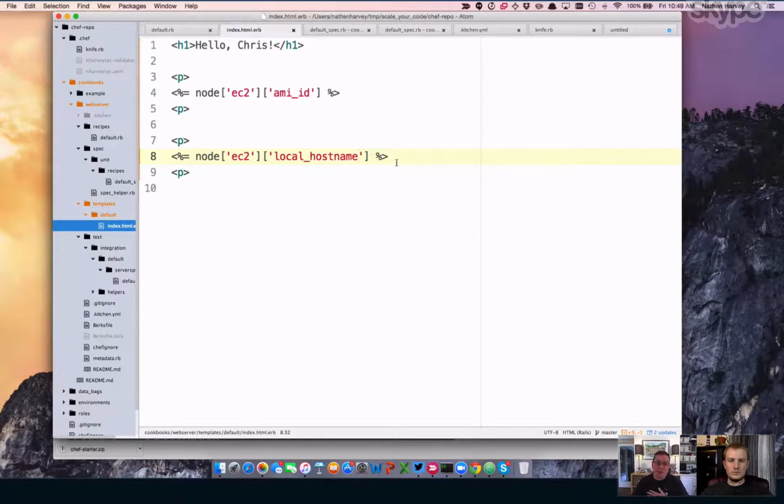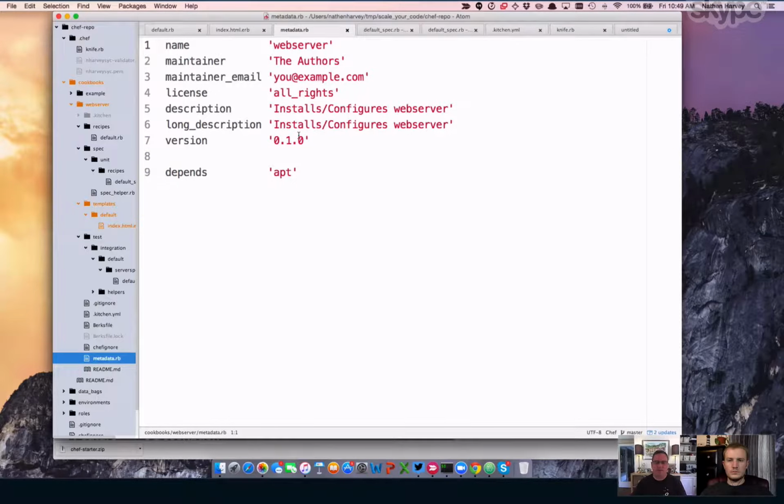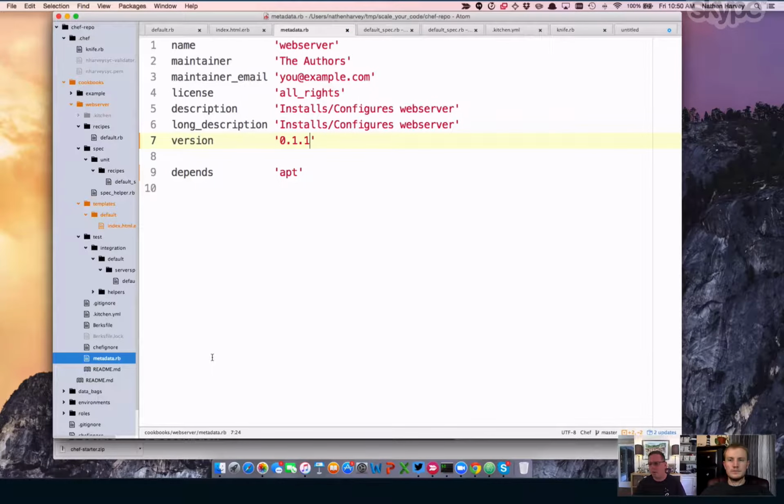Now, we've made a change to our cookbook. So the thing that we should do now, just so that we're very safe, is update the version number for this cookbook. I'm going to change the version number because if someone is currently using version 0.1.0 of this cookbook, we just changed its behavior. So we want them to continue to get the same behavior if they're using that version. Okay. So I'm just going to bump this to version 0.1.1.